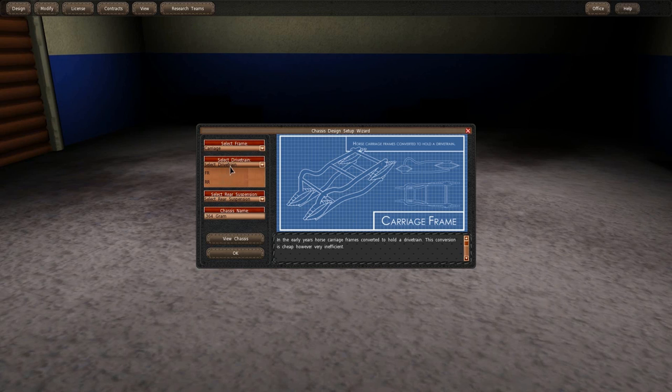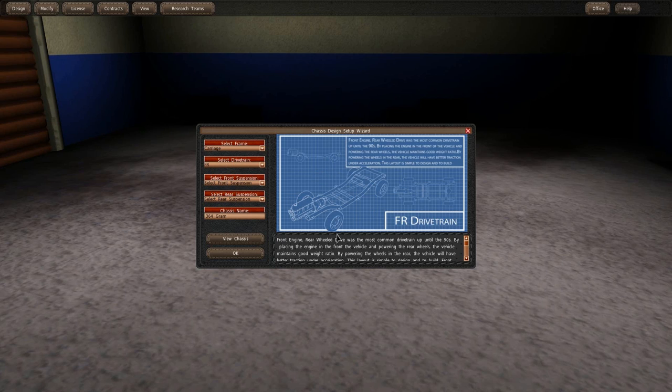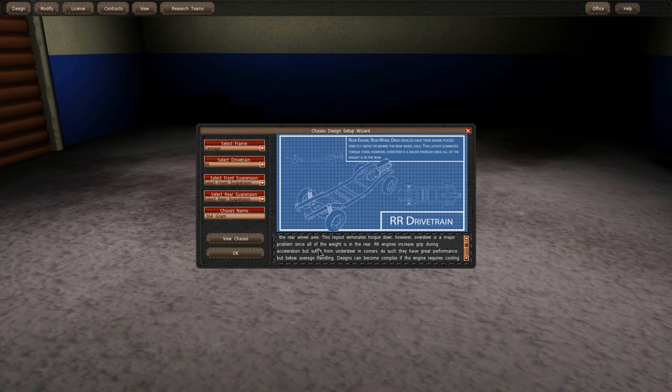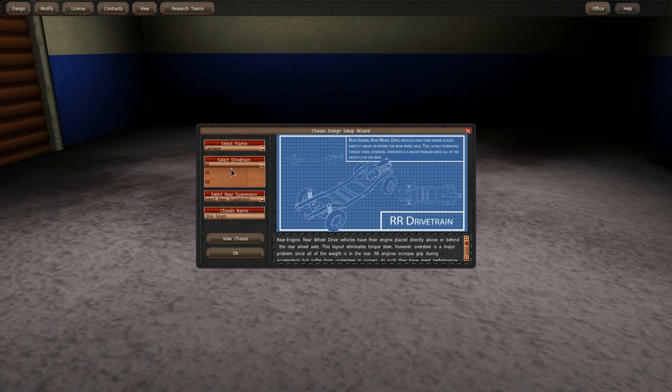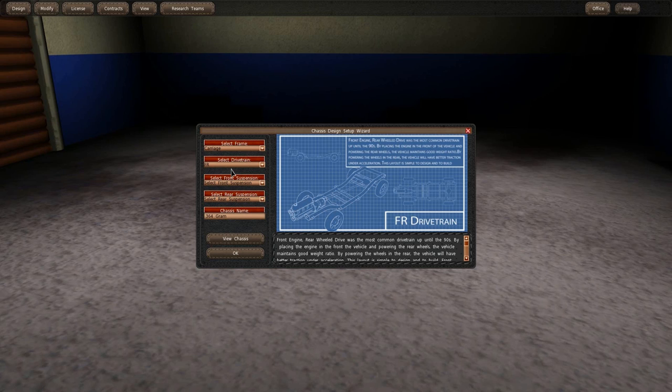Now we have two types of drivetrain available at this point, FR and RR. FR is the one we're going with, front engine. Rear wheel drive was the most common drivetrain up until the 90s. By placing the engine in the front of the vehicle and powering the rear wheels, the vehicle maintains a good weight ratio. By powering the wheels in the rear, the vehicle will have better traction under acceleration. This layout is simple to design and to build. Front engine rear wheel drive vehicles are slightly more expensive to manufacture, but this is compensated by increased performance under acceleration. We could also go with the RR drivetrain, but as was mentioned, front engine rear wheel drive is the best one.